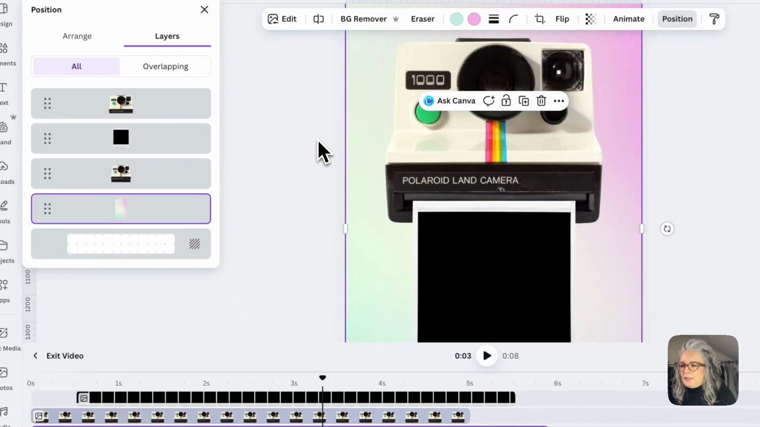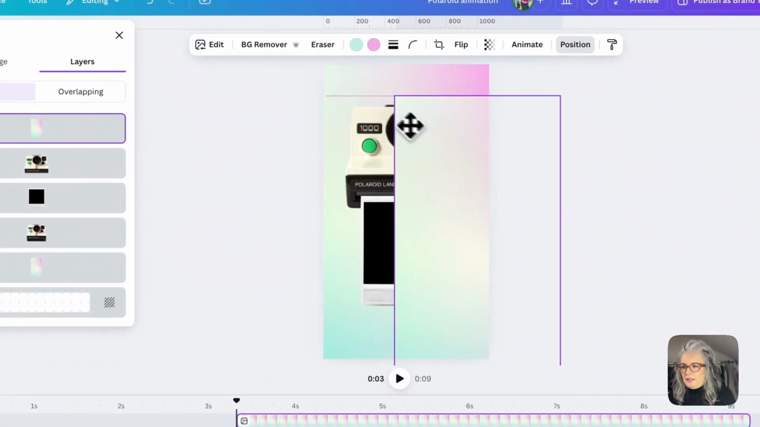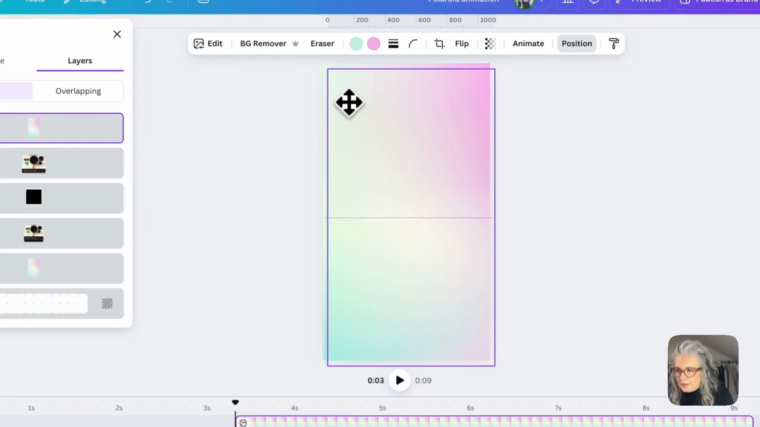But I also need to copy this background, so Command C, Command V, and I now have two layers of this background.